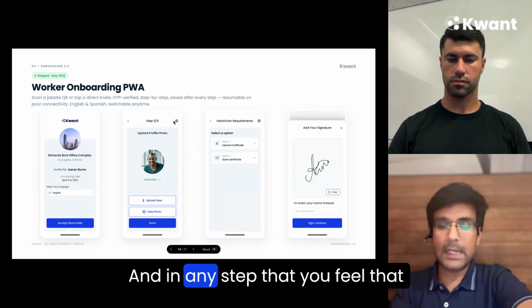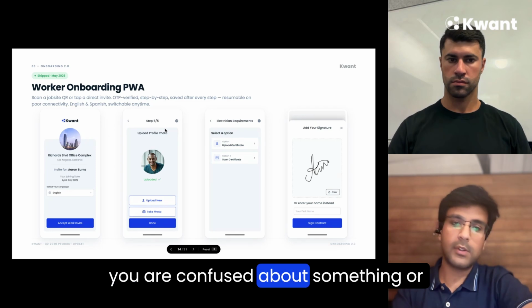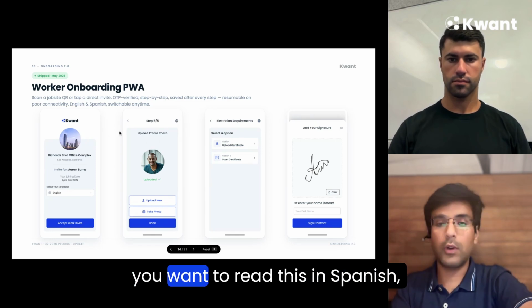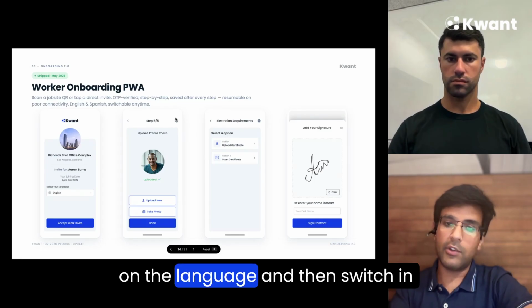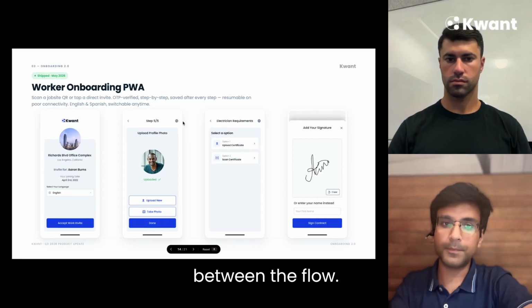And in any step where you are confused about something, or you want to read this in English or in Spanish, you can simply click on the language icon and switch between them during the flow.